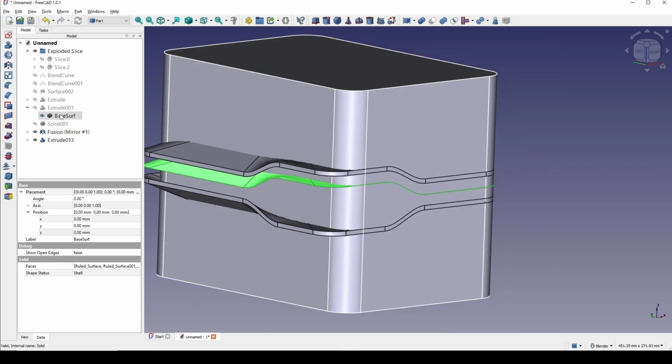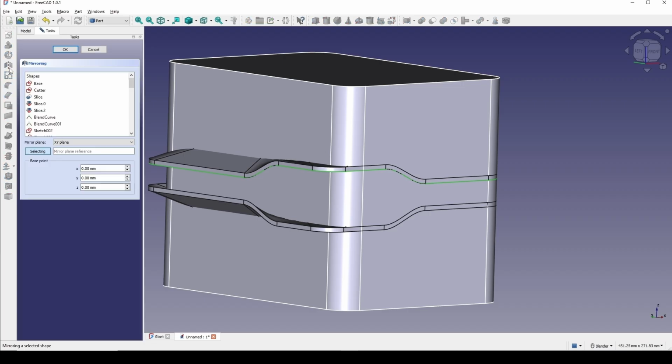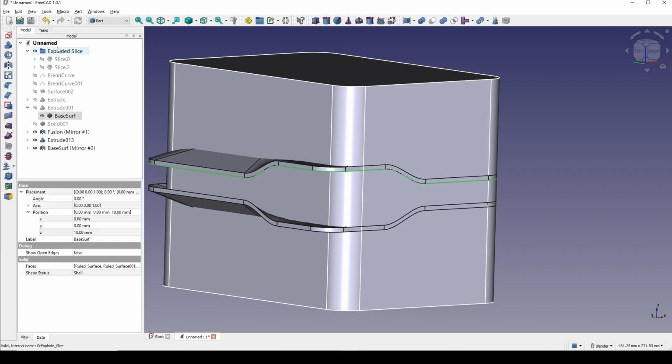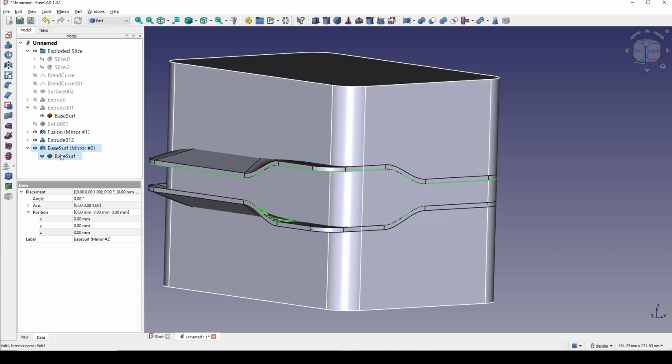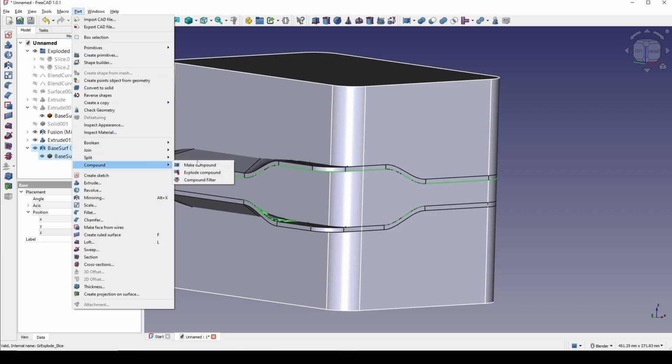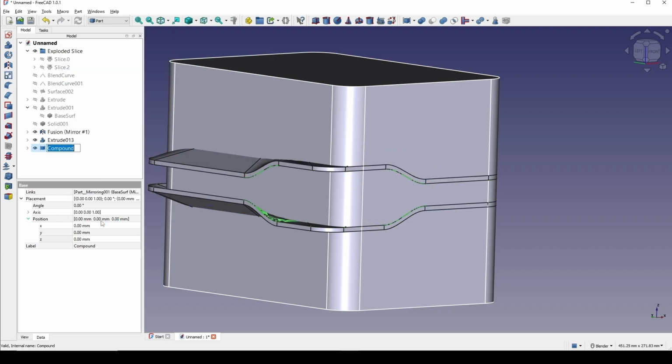Using this, I click on the base surface and go to the z-axis. Also move this one up to 10. Okay, now I click on the base surface and go to mirror this one in the X and Y plane. Now down here I have the base surface and the base surface mirror. I shift select these two and I go to the plot compound and make compound. Now I have a new compound. I will rename this to cutter show.